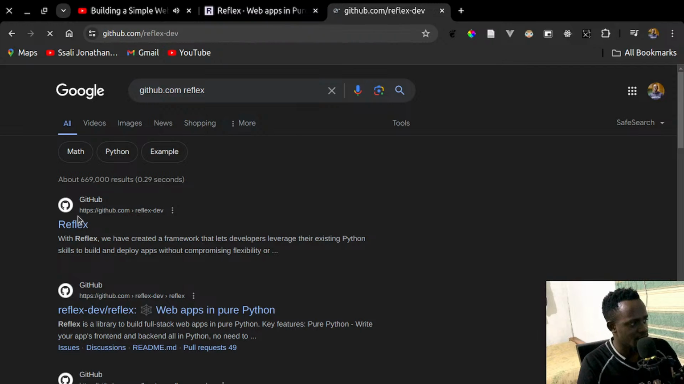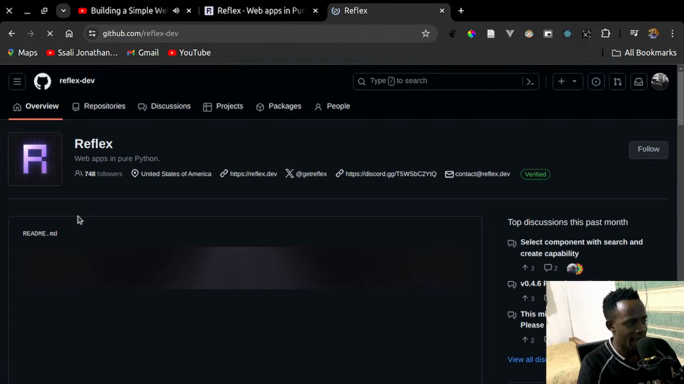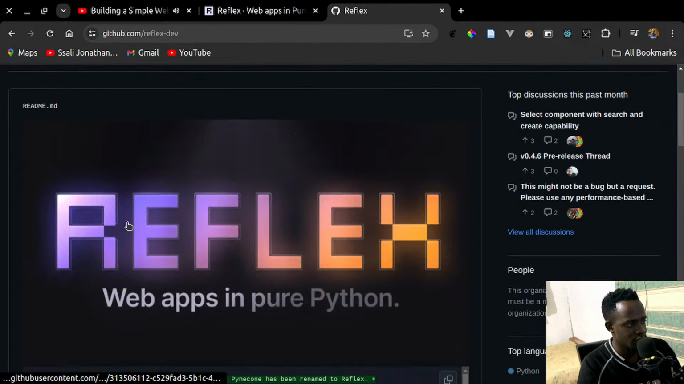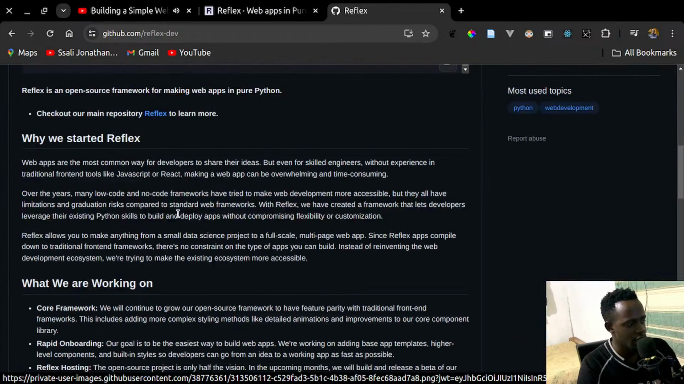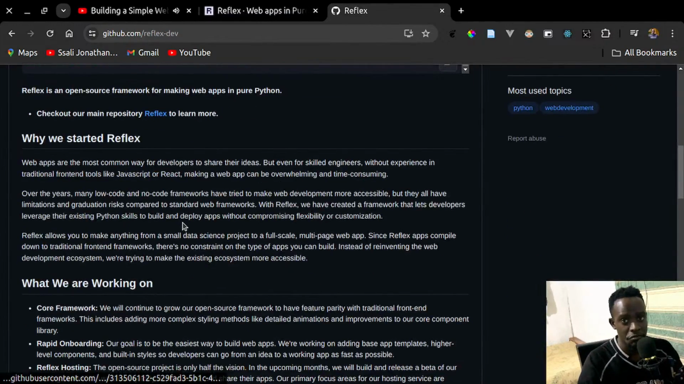So Reflex is a framework that was called PyCon, but now it's called Reflex, and it has been around for some time. I just got to know about it in 2024, but I honestly love it, and I think it's going to become something big to help people build with Python. The reason I'm talking a lot is because this wasn't planned, guys.